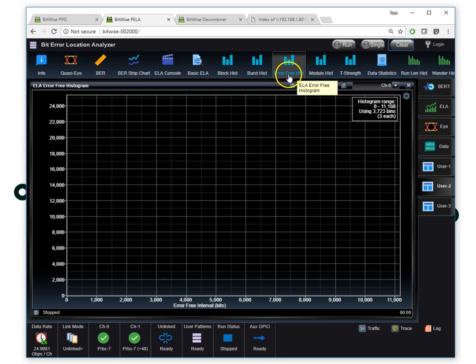Well, we use another one of our analysis techniques, the error-free histogram. This histogram plots the interval that occurs between two errors. So if I have error-free intervals, they are plotted in a histogram. A repetitive error-free interval would say that you don't have a random error, that you have errors that are systematic. And it's those systematic errors, again, that we're trying to find.